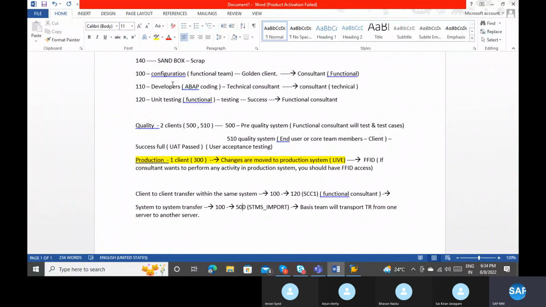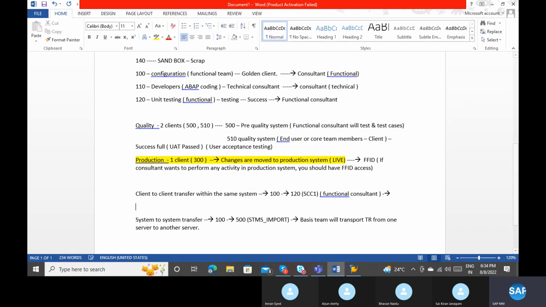If it is moved from development to the quality system, that means you cannot use the same ID. I'll give you one example here. We have the TR number, right? This TR number you have to release. Releasing the TR means I'm approving that these changes can be moved to another system.